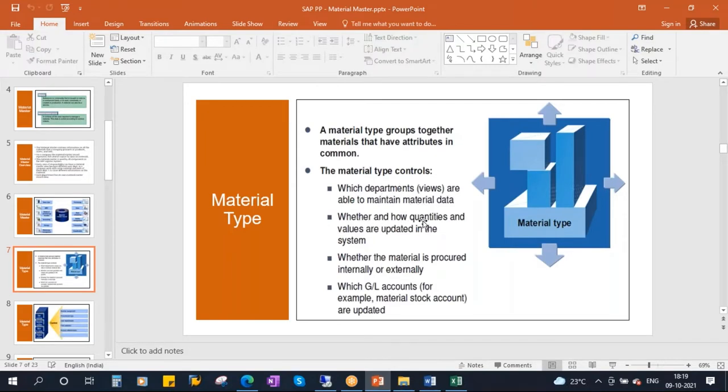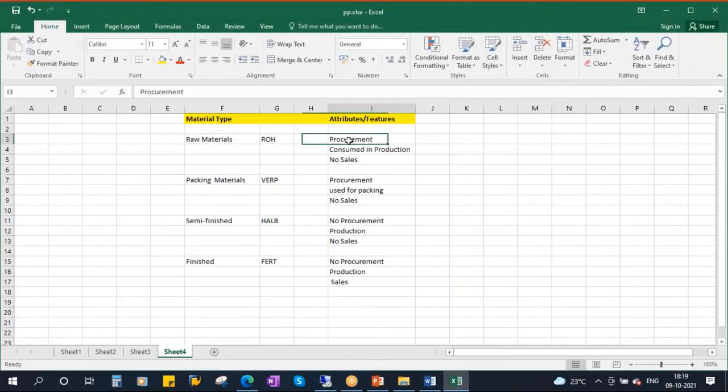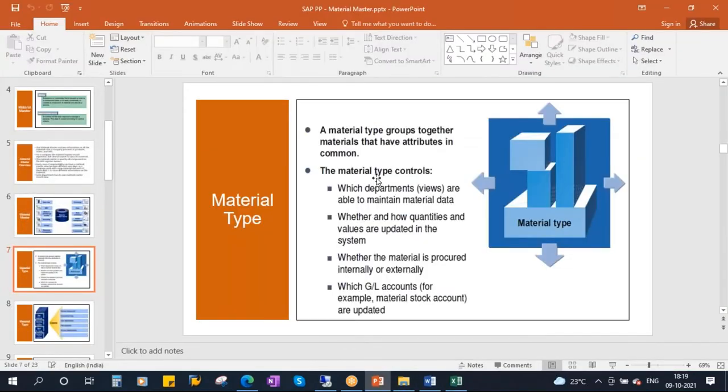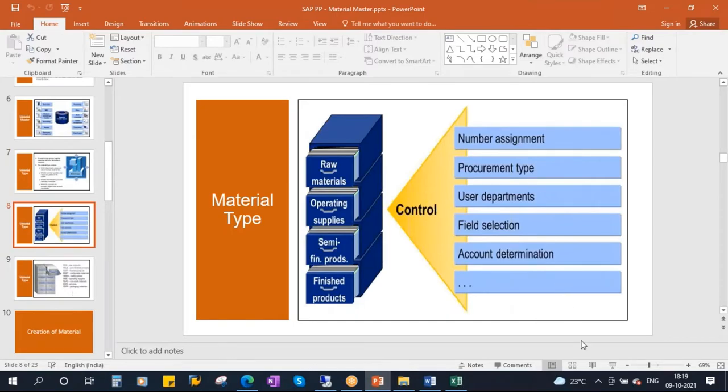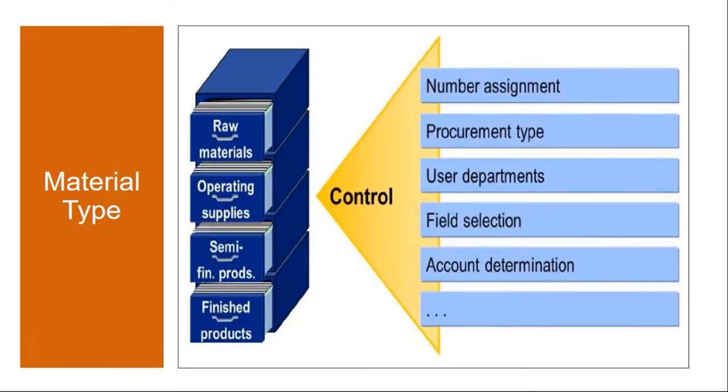And whether and how quantities and values are updated in the system. Based on the material type, whether stock has to be updated or not, whether values have to be updated, that is decided, and whether the material is procured internally or externally. If it is a raw material, it is procured. If it is a finished product, it is internally produced. That is also decided by the material type. So these are the material types we are discussing. They also control other functions, like number assignment, which we will discuss in a minute, and procurement type, that is, whether externally procured or internally produced, and which user departments have to maintain the data, which I just explained.